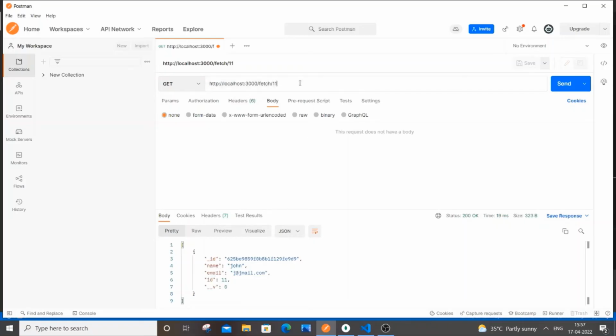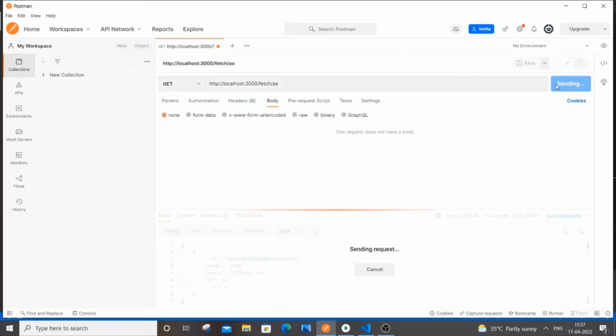And in case of error, I think we will get an error if we pass some alphabet or value. So I will put AA, something like that, and if I send it, I'll be getting an error over here as well. So this is working perfectly.